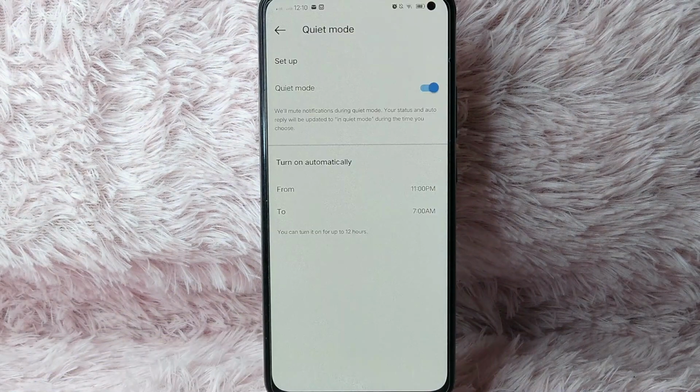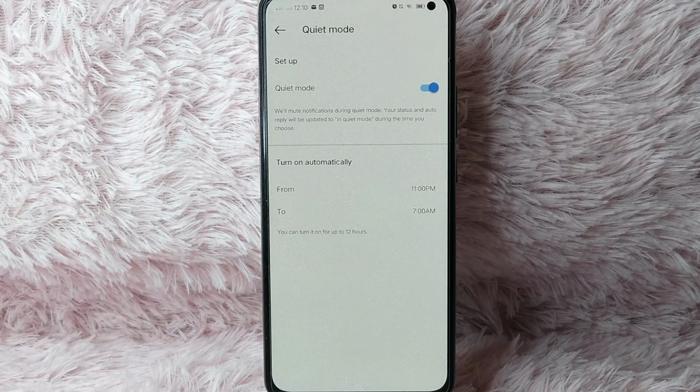There you go. If you wanted to know how you can set up quiet mode on Instagram, that is the easiest way I know how.